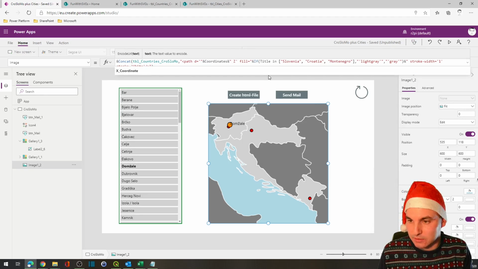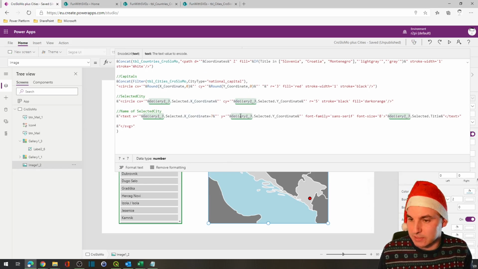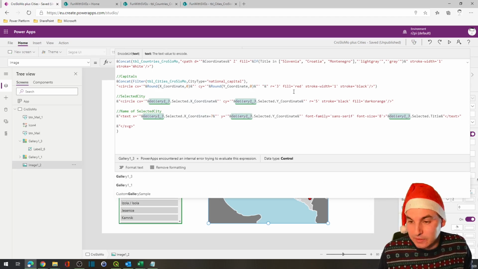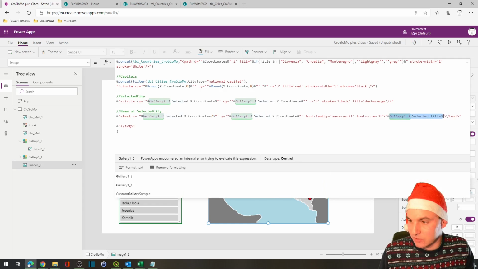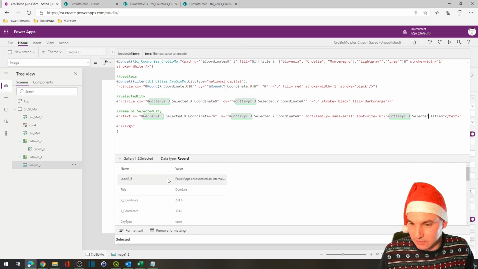Yeah, that makes no sense. So +7 again. And size of 8. Then this is the actual text, which is in this case the selected title, and this closes the text.